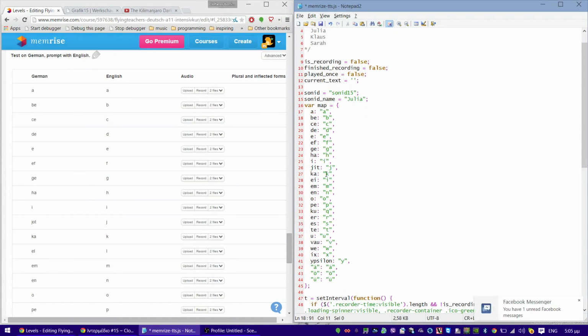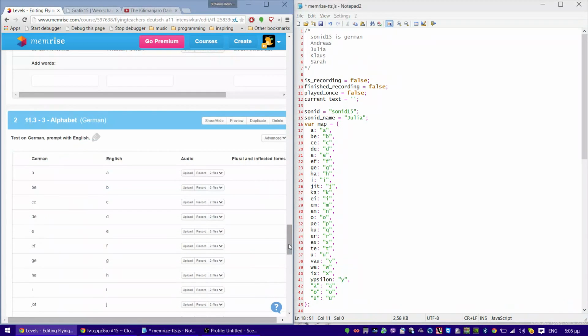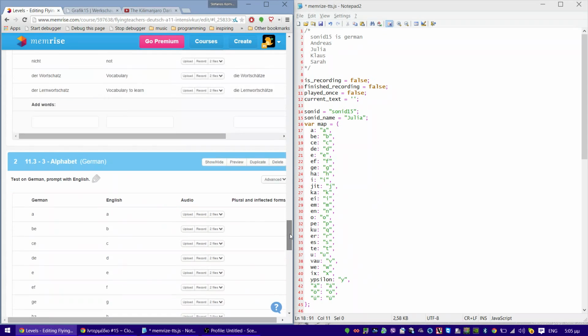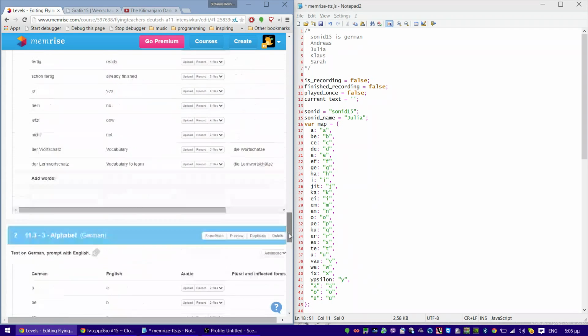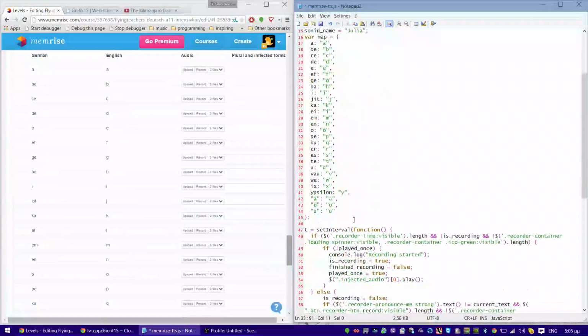So how does this work? This is actually a map. It's just for this specific alphabet, because in this one the German text is actually the pronunciation text. You don't really need this map for all of the other places.